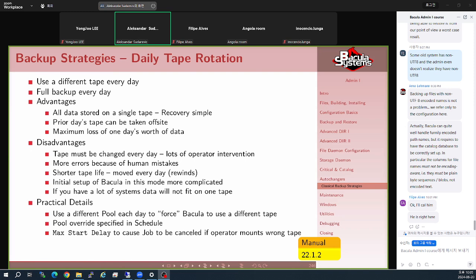But the disadvantage is a lot of manual operation. And of course, because you have manual operations, you need to unload tapes every day. A lot of human mistakes can happen. Tapes live shorter lives because they are moved every day and taken off site. Then, once you are done with that tape, with all the bunch of tapes, you take the first one, and then it needs to be rewound, etc. And the initial setup is a lot more complicated. And if you have a lot of systems, data will not fit on one tape. So you will again have to utilize more tapes per day.